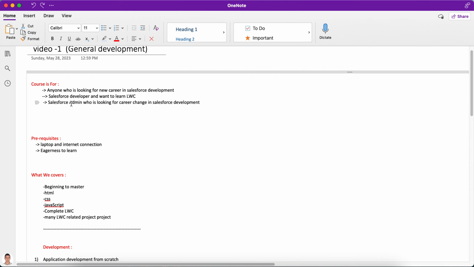Anyone who is looking to start their career as a Salesforce developer. For example, let's say you are a final year student or you recently graduated and you are planning to start your new career in Salesforce development. Then this course is best for you because Salesforce is very in demand in this market.